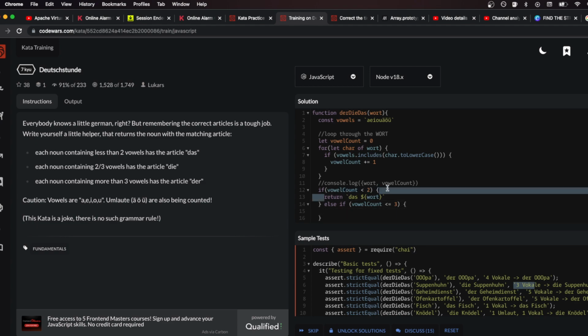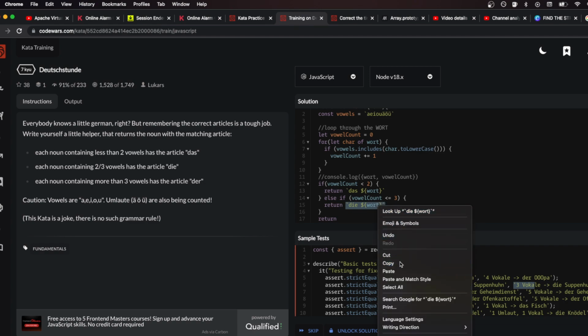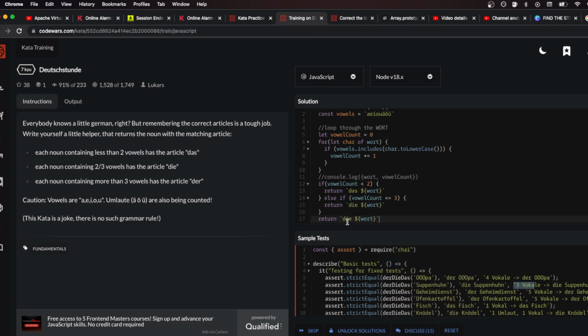We're going to return something else. We're going to return die. At the end of the day, we can only have what is remaining, something that is more than 3. So we're going to return something else. I can put it in the last else statement, or I can leave it like that. No, it's still the same thing.